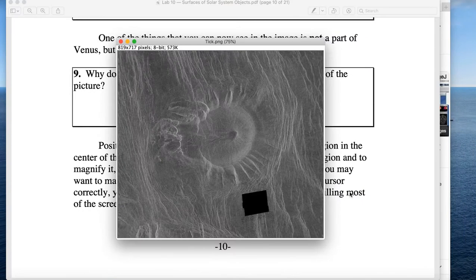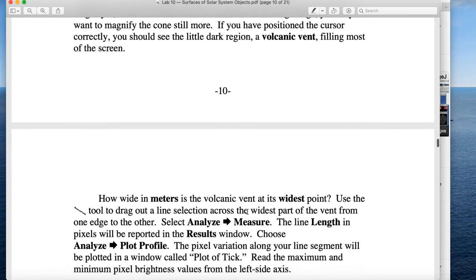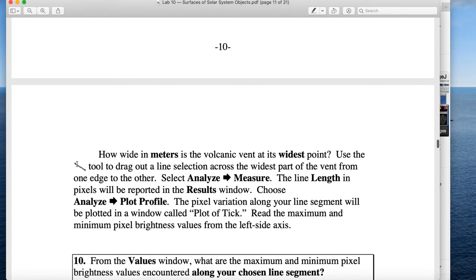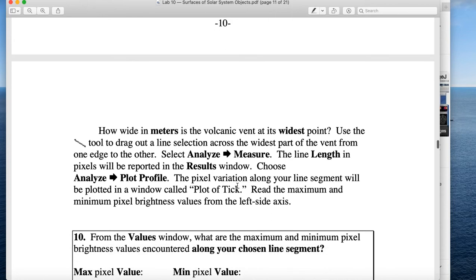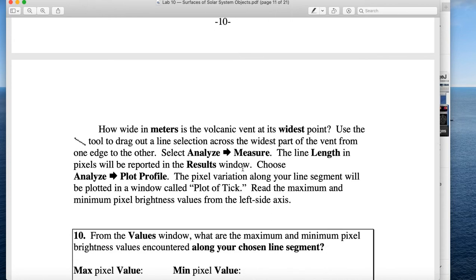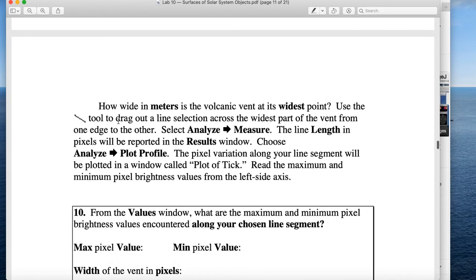as well as discussing what you think this little rectangle is. Then we're going to actually use this tool here, which is the line tool, and drag a line across, and then we're going to analyze that line. So let's read this paragraph.